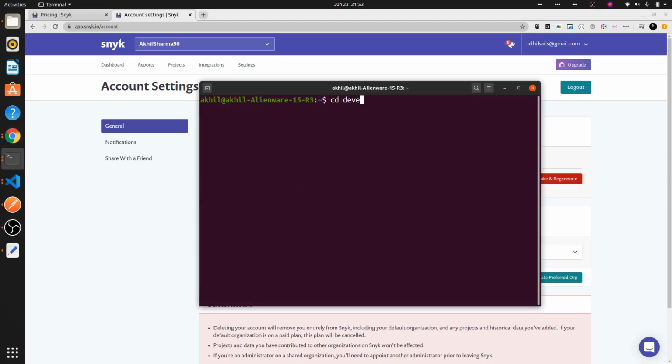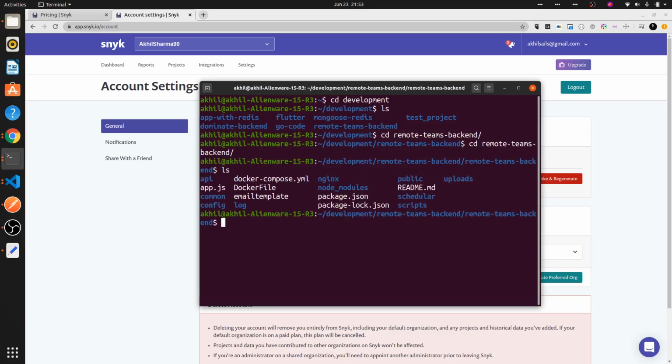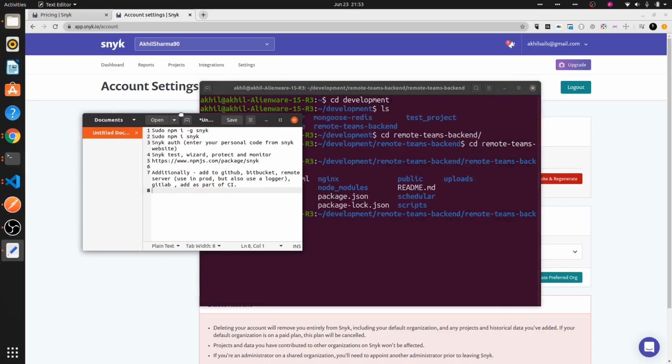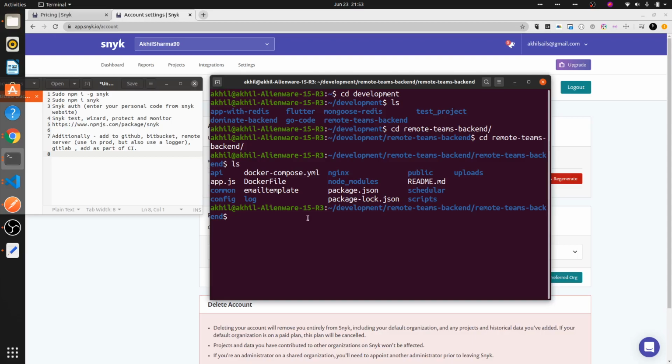It's in my development folder, so it could be any remote project or any local project on your local machine. I'm going to my product called remote teams. I'm inside remote teams now. The first thing that I need to do is install Snyk globally. I'm going to post all these commands in the description box, so you can get access to them.